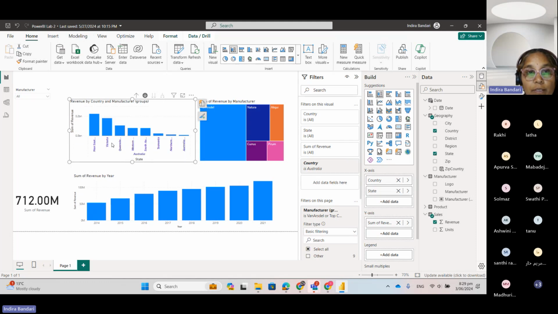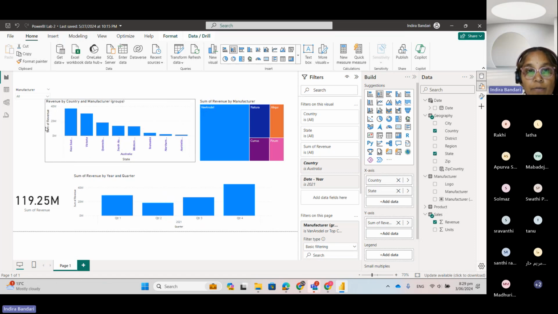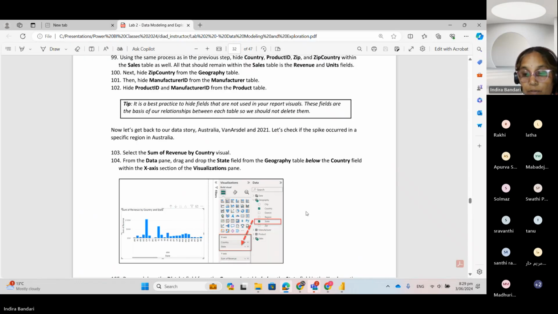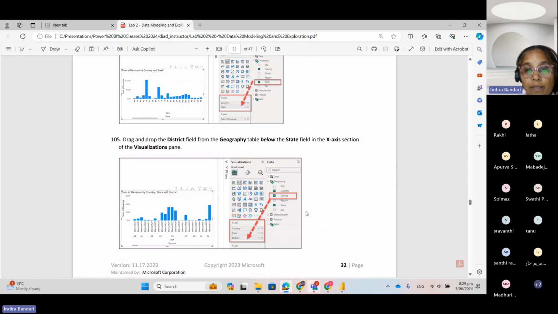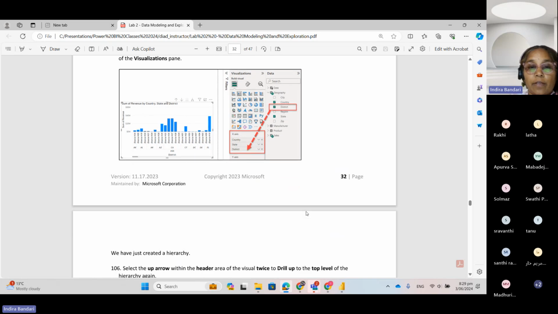If I go to Australia and then choose 2021, did some country disappear? So we have added state. Oh, we are adding district as well. State and district, so that we are drilling down.